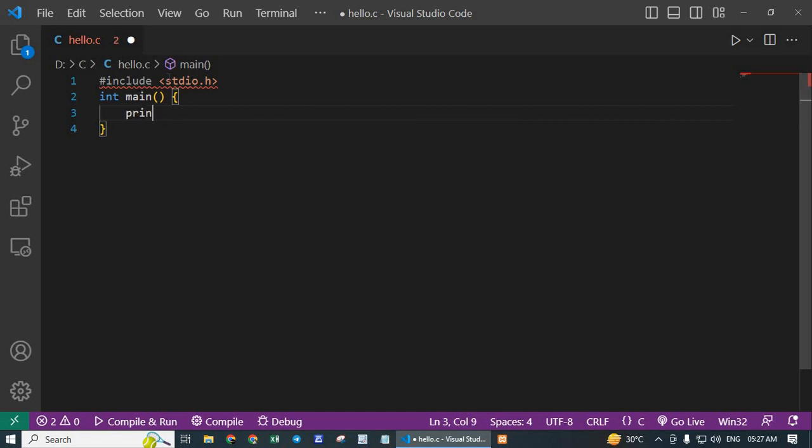Next, printf, hello world. This printf function is used to print formatted output to the console. Here we print hello world in the console.